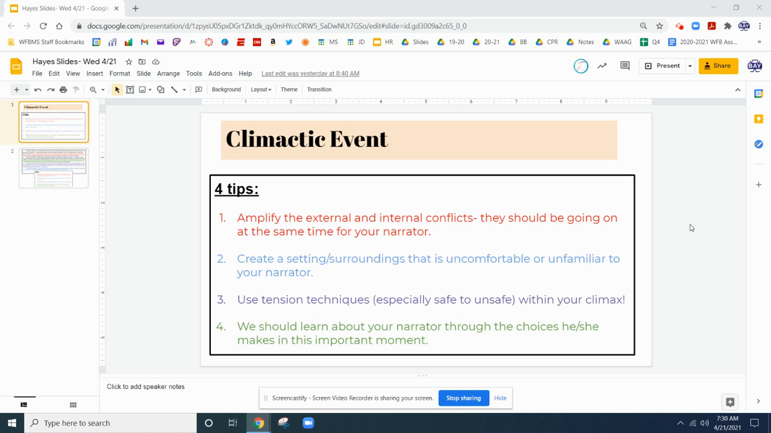Number two, you want to create a setting or surroundings that's uncomfortable or unfamiliar to your narrator. Have them in a place that they're vulnerable. They've never experienced this before. It's a new type of battle. It is a situation where they have to make a decision that they've never had to make before.